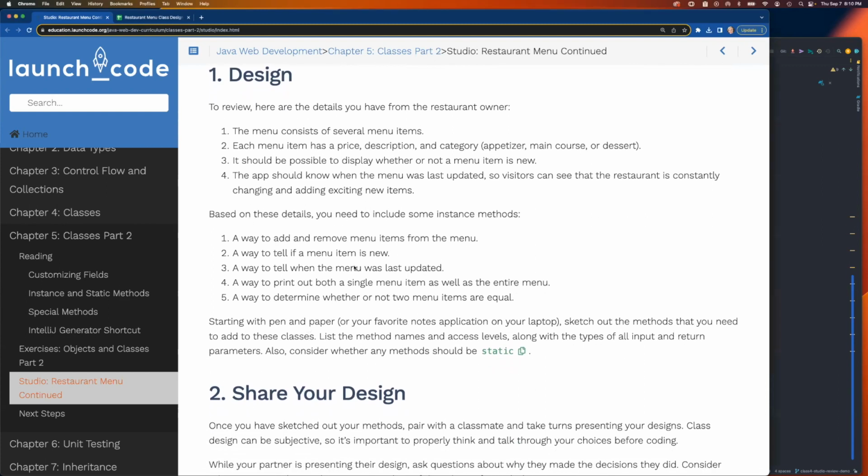So they talk here about how you're going to have some instance methods. How are you going to add and remove menu items from the menu? How do you tell if a menu item is new? And tell when the menu itself was last updated. You need a way to print out a single menu item, print out the entire menu, and a way to determine whether or not two menu items are equal. So we're going to be able to write some instance methods for some of these. We'll be able to override the toString and equals methods to accomplish all of this.